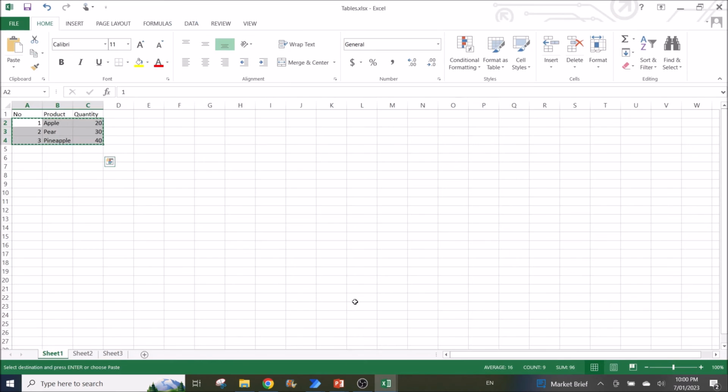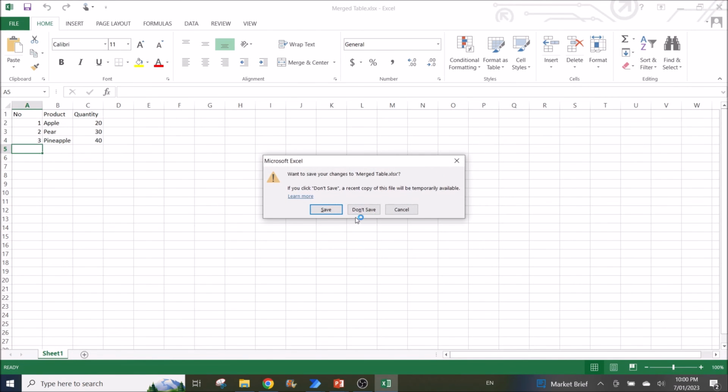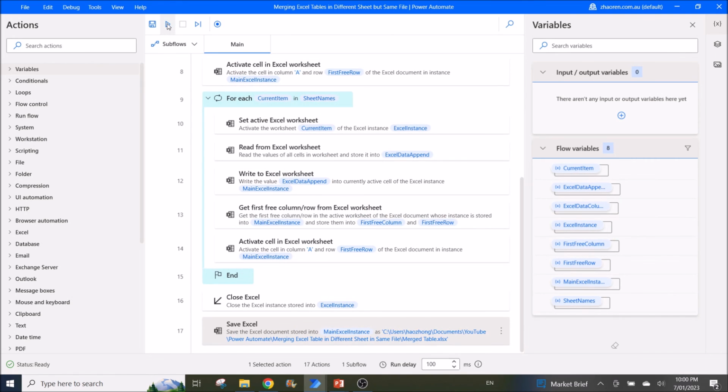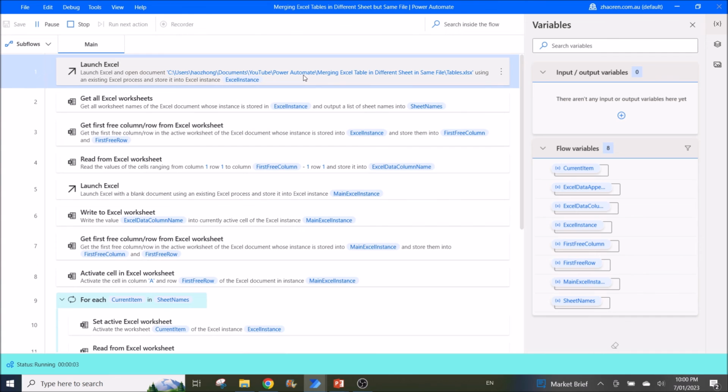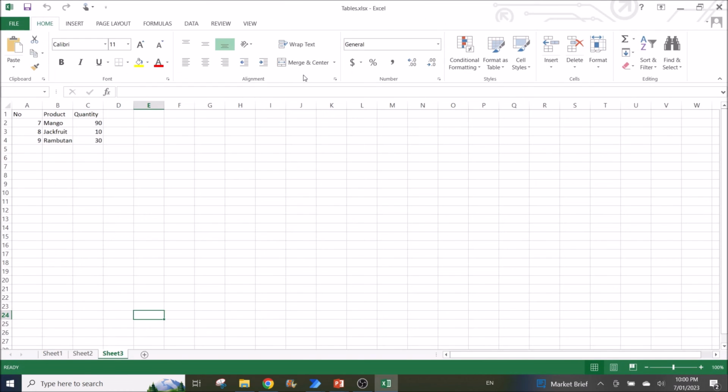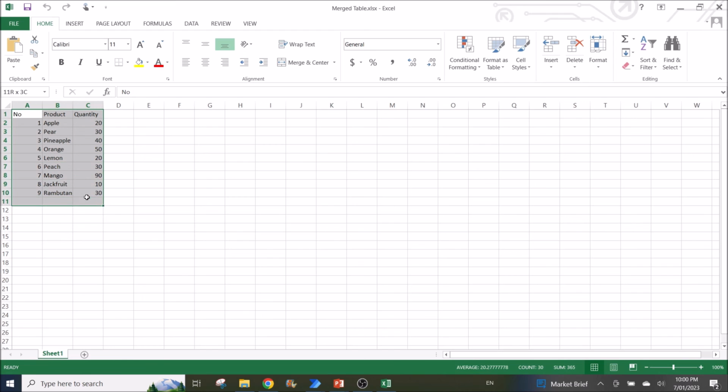So if I close all my Excel sheets, don't save. So if I click on run, you will first open up the Excel table with all the sheets, and then it will slowly paste everything, and then it will close the Excel table with all the different sheets, and then just leave this one open, and already saved as merge table.